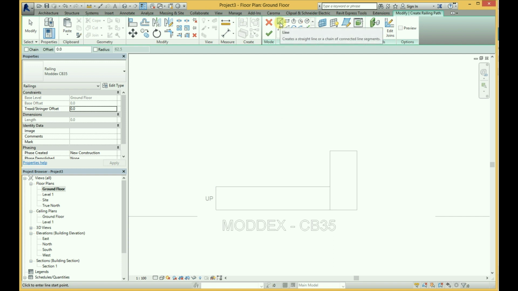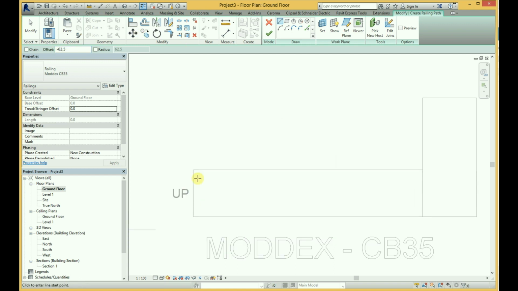The next thing I'm going to do is pick my host as being the ramp, and then I'm going to start drawing, and I'm going to put in an offset of -62.5. Depends on the direction you draw, and that gives me the offset that I'm after on the inside there. And it's important the direction you draw, so I want it to start at the bottom of the ramp and finish at the termination up here, which might be on a wall, etc.